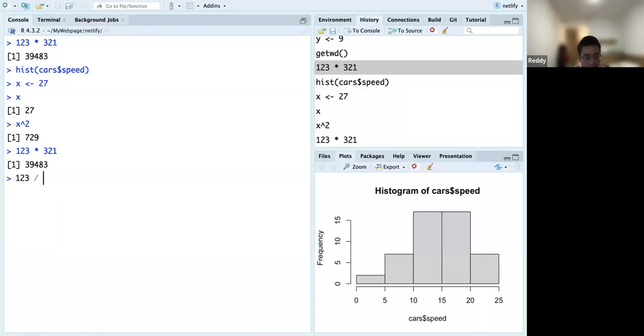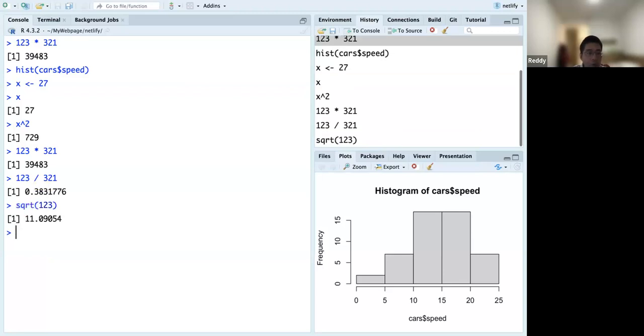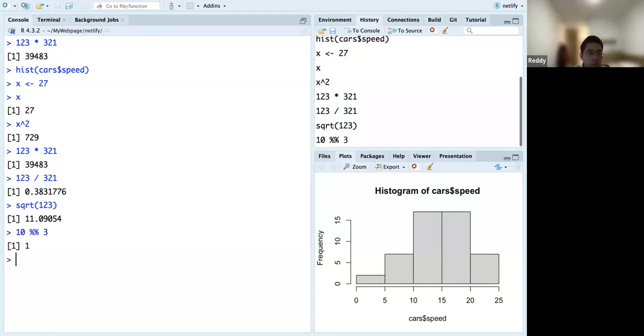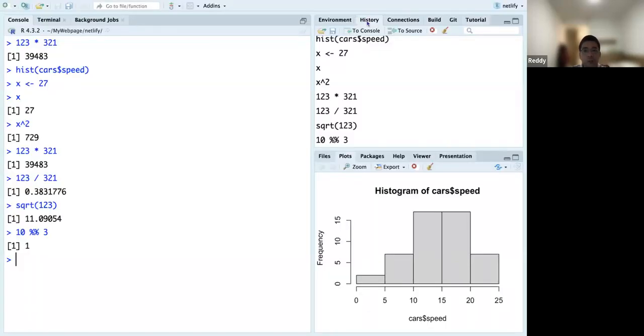123 divided by 321. Let me show you. 123 plus square root of 123. And the remainder. You get 1 remainder. This I just showed you. If you want to rerun previous commands, you use the up arrow or history, like I showed you here.